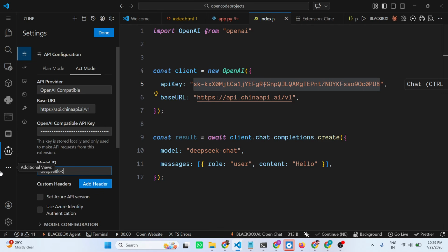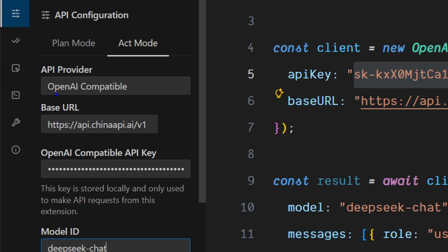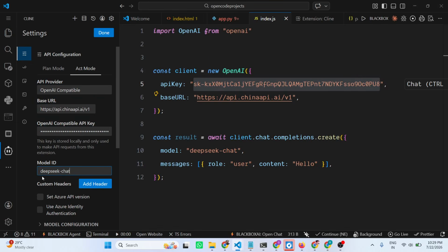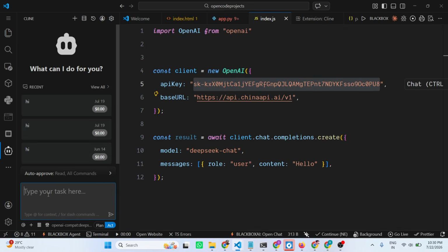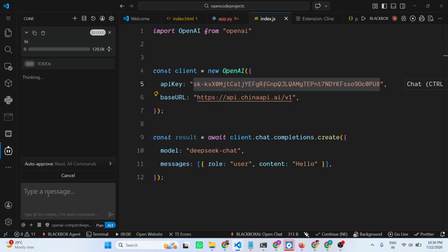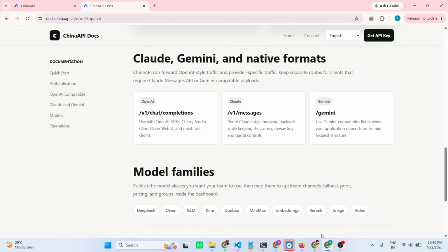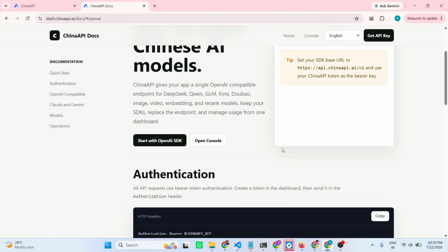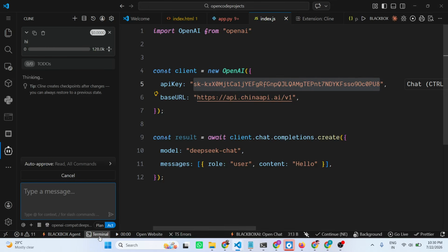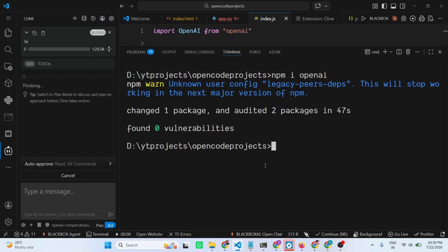I am using DeepSeek chat. The process will remain the same. You simply select OpenAI compatible, paste the base URL, then the API key, and just change the model, whichever model you're using. And you can directly integrate through clients. If I type the message hi, it will respond to me. These are the two ways by which you can do that.